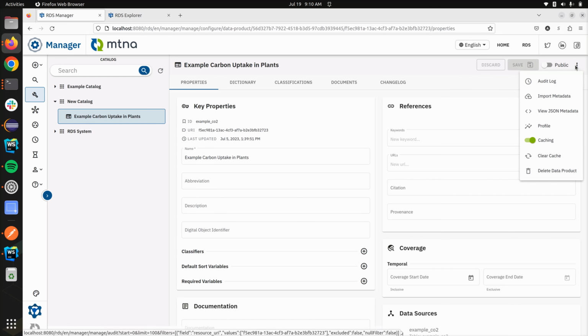We also have these actions here. We can go to the audit log, see the changes that have been made to the metadata here. We can import metadata. So this would be coming from a DDI codebook file or an external repository of metadata. We've got a way where we can view the JSON metadata, kind of the API endpoint that people will see if they're using the REST API. We can profile the data. We can turn on or off caching.